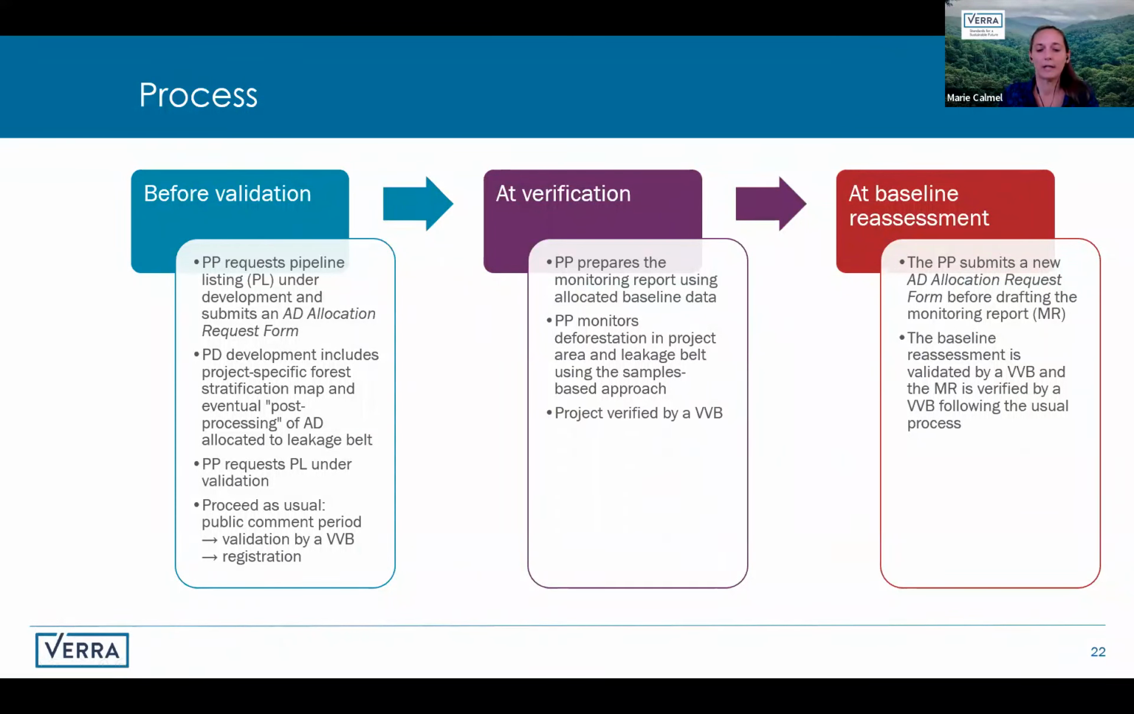So just quickly mentioning that activity data must be allocated to project and then requested by projects for any new project. So after requesting pipeline listing under development and before requesting pipeline listing under validation, but also at the time of baseline reassessment, anytime a project has to reassess its baseline at the end of the baseline validity period, then a new activity data allocation request form has to be submitted.